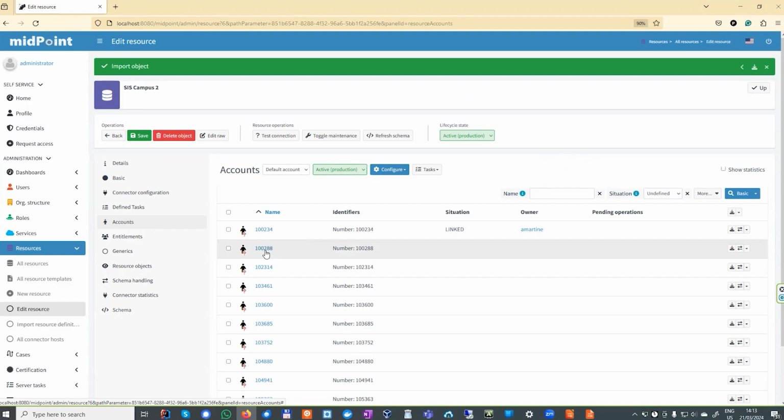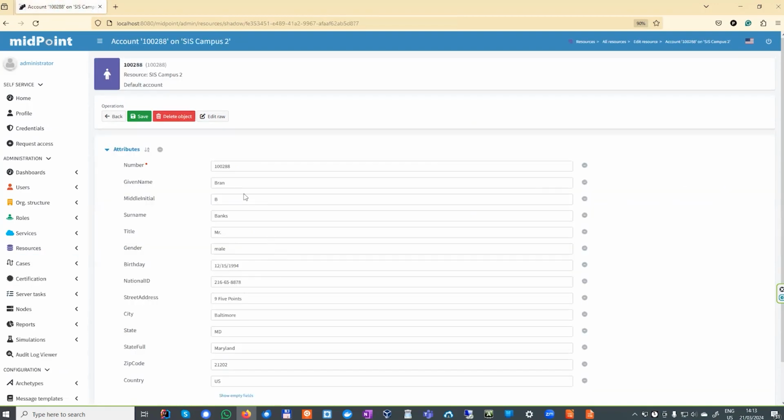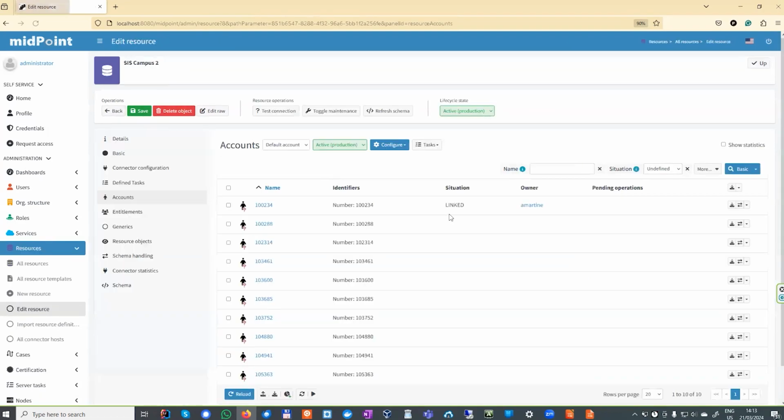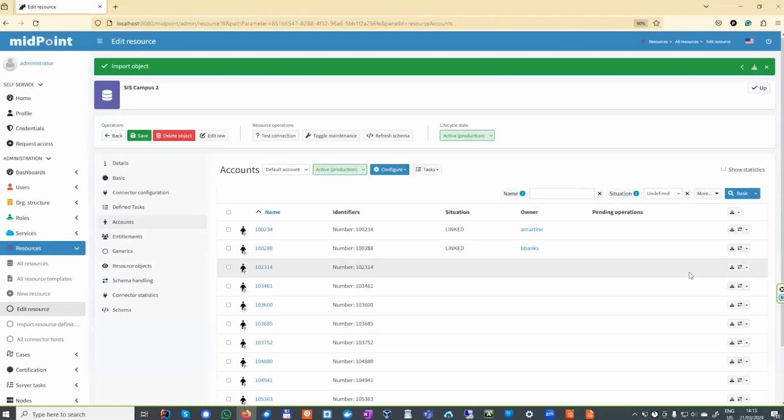Then let's open the second account. It belongs to Brandon Banks that differs from the data in Midpoint in the given name. Bran here on campus 2 and Brandon is on campus 1, therefore also in Midpoint. This one also gets imported automatically because our rule number 1, as you remember, says that the given name equality is not required if other properties are the same.